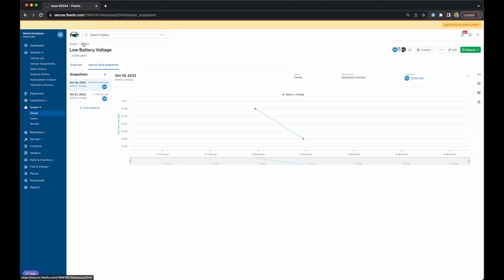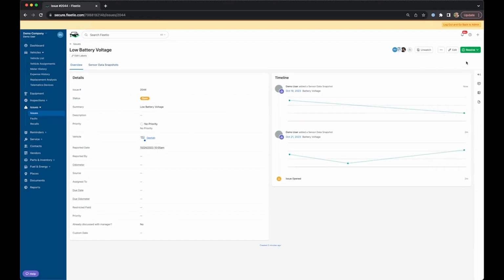In this example, you may want to take this issue and you may want to go resolve it. You may want to add it to a service entry, things like that. So just note that this is where the snapshots will live as they get attached to the issue. And then just the normal workflows in Fleetio will occur where a technician may come in, add the issue to a work order or service entry, they resolve the issue, which also closes out the issue.